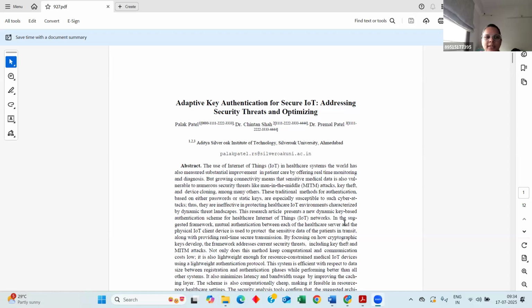An IoT device has low computational capacity, low storage capacity, and is battery powered, so it is optimized for low energy consumption. The protocol should be lightweight enough for constrained medical IoT devices. This system is efficient with respect to the data size between the registration and authentication phases, while performing better than all other existing systems.